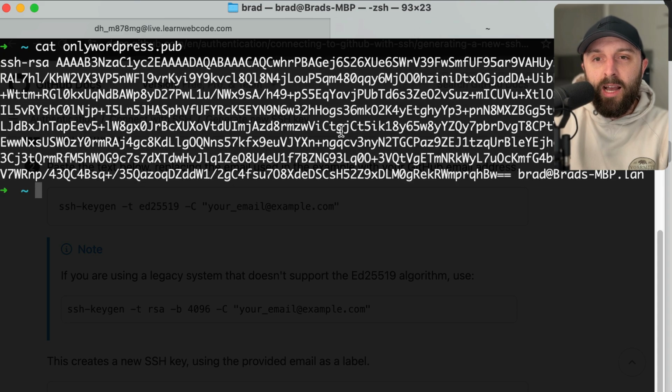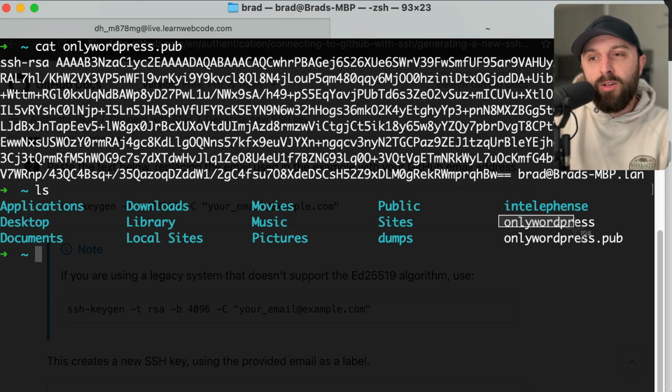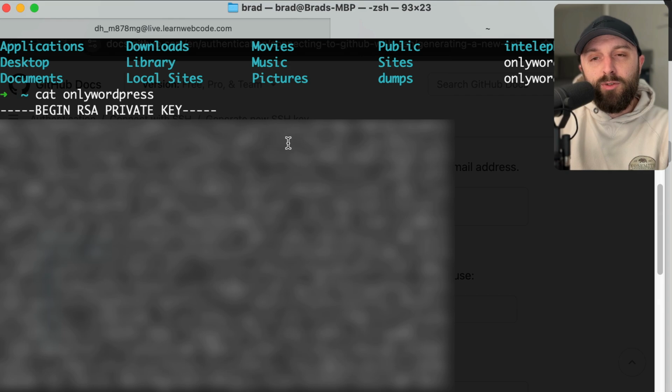So back in this tab on your local computer, run an ls, right? So now this one that doesn't end in .pub, that's your private key. You definitely don't want to ever leak that anywhere. So let me show you the safe and secure place we're going to keep it. First of all, let's go get it in your clipboard though. So just run cat and then whatever you called yours. Mine is only WordPress.